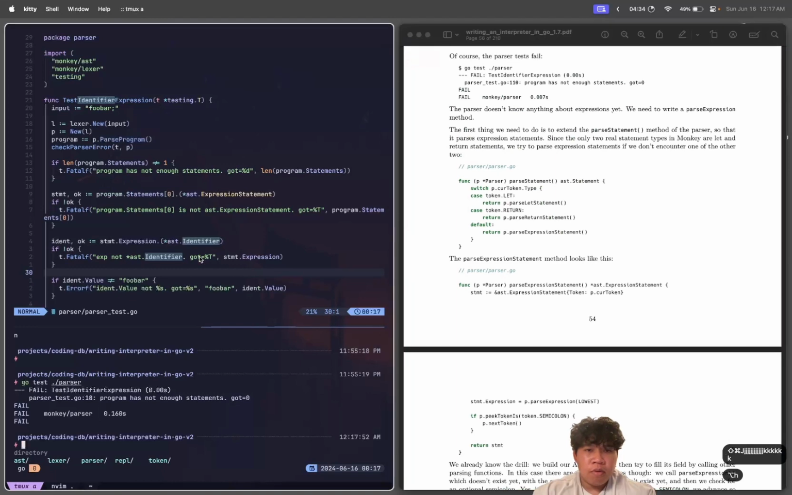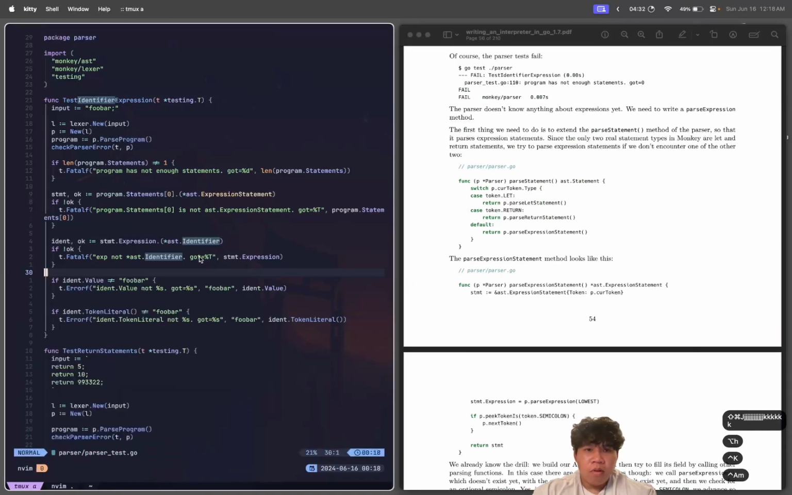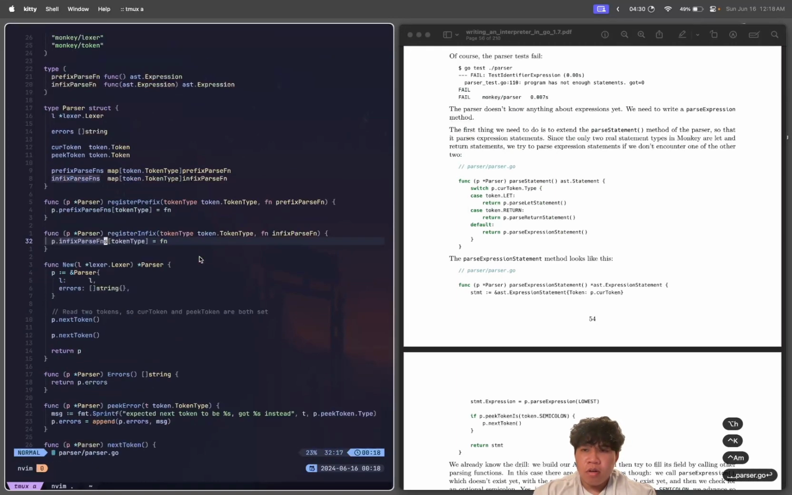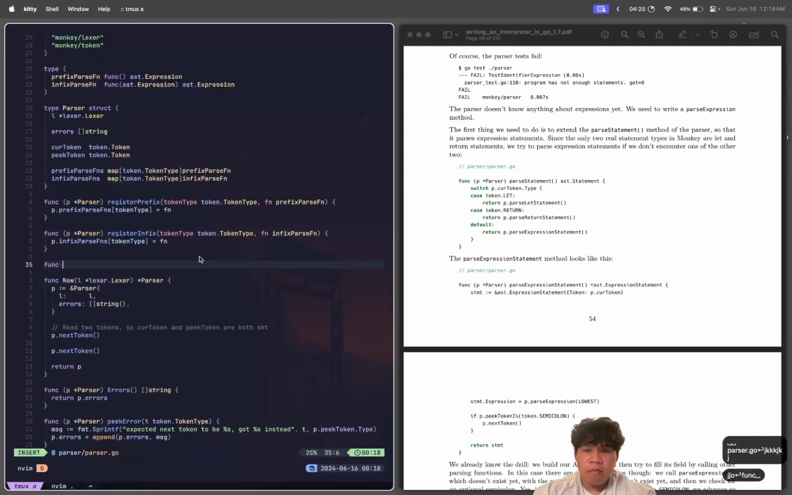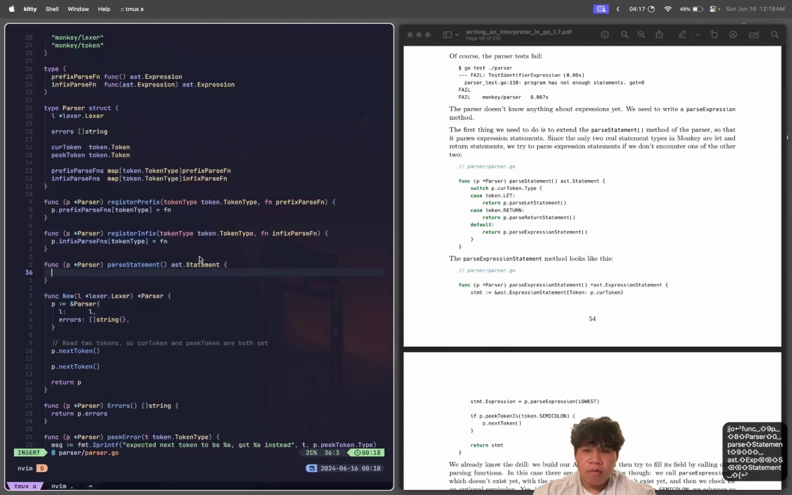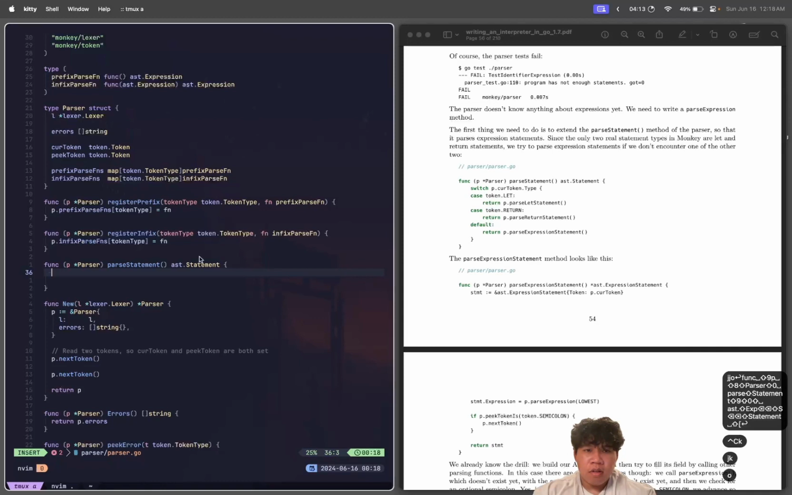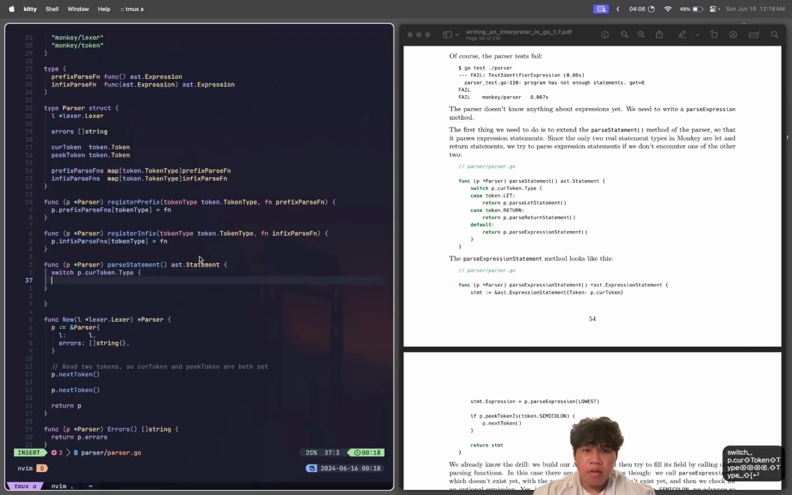We can go a little bit more. That's fine. In parser.go, parseStatement: func (p *Parser) parseStatement. So remember, the statements are let, return, and expression. Okay. switch p.curToken.Type, case token.LET.